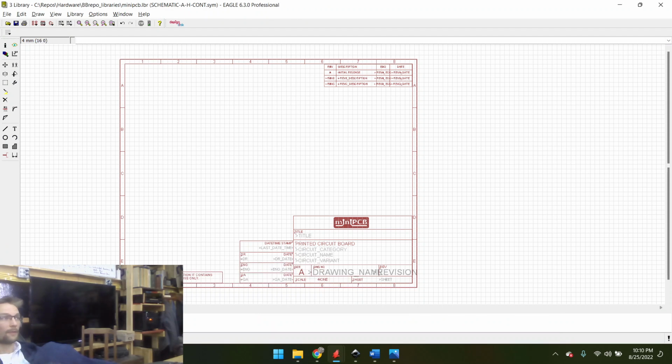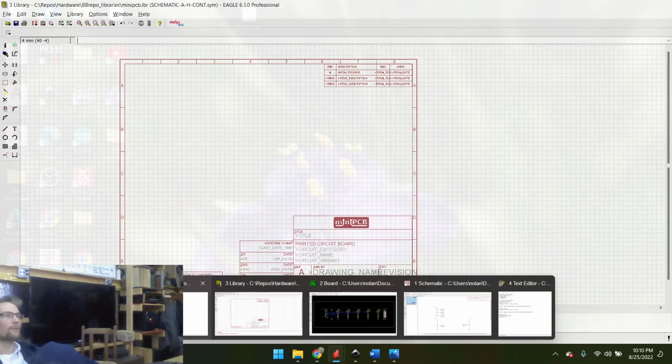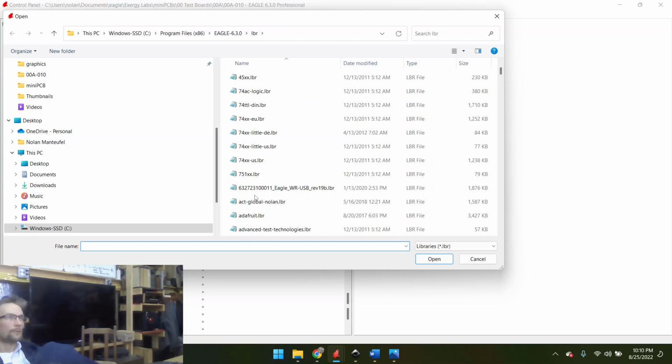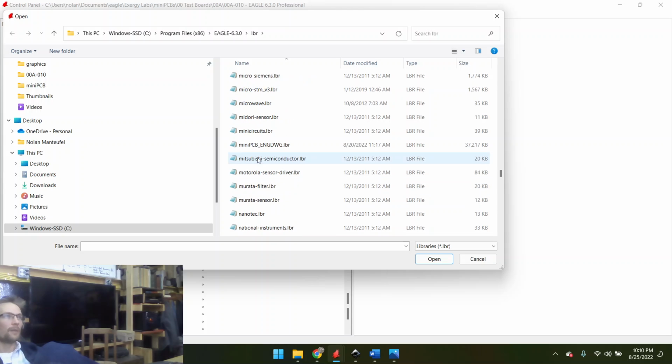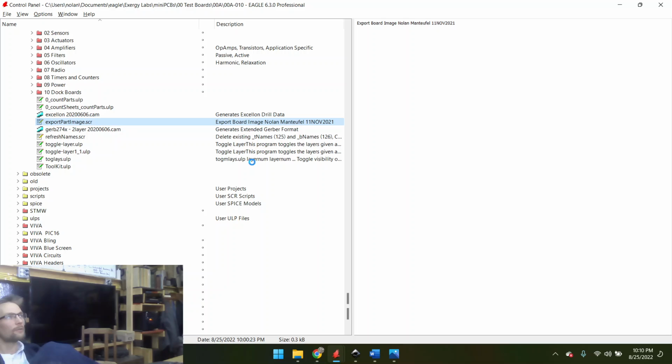This is almost a little too much. Maybe a none border would be better. But yeah, I can put it like a little one. Here, let me show you a different one. Library open. miniPCB engineering DWG. Save, yeah, sure.